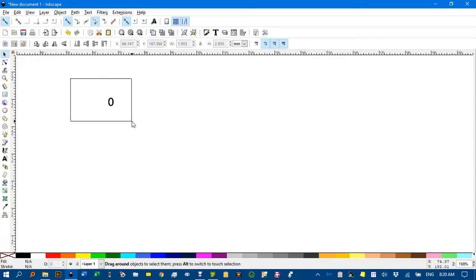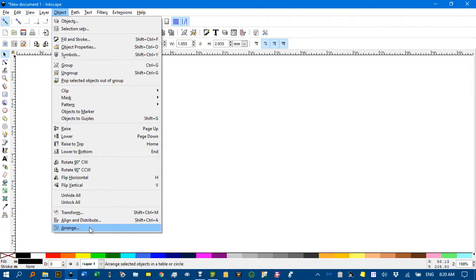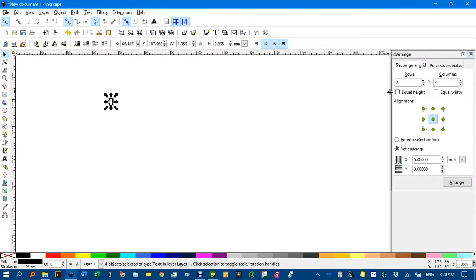So I'll reselect everything, drag a marquee around it, then under Object, Arrange, and it's suggesting 2x2, but let's change this columns to 4 and automatically adjust the rows. And I like this spacing for the font I've got, but you can adjust it depending on what you're doing. Click Arrange and there's your row of 4.